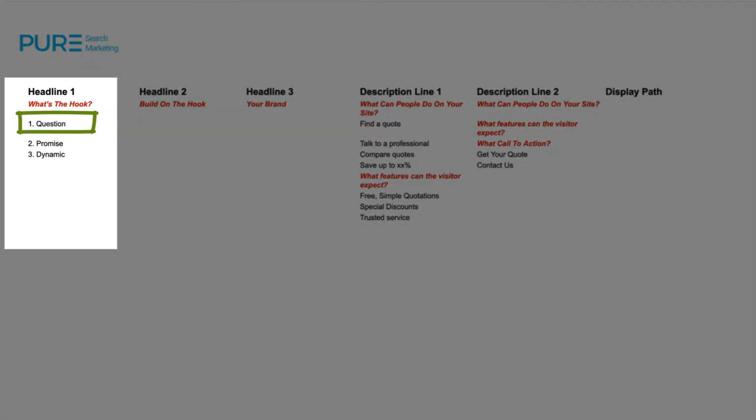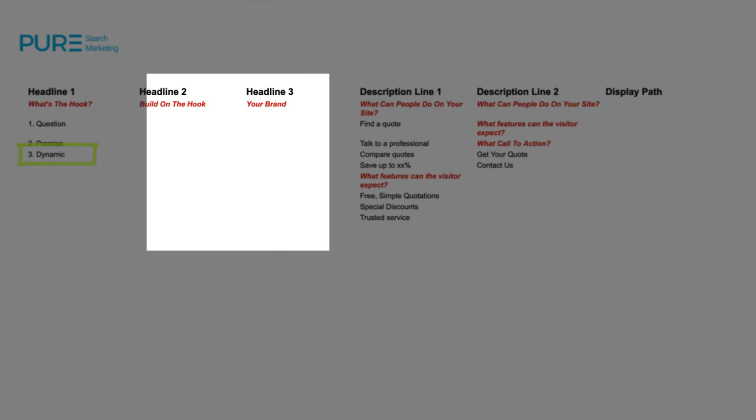Split your headline 1 into 3. A question, confirming what the user is searching for. A promise, what will people be able to do as a result of going to your site? And a dynamic insertion. Dynamic insertions replace the headline with the user's actual search term, driving up the relevance as they see in the ad what they actually search for.